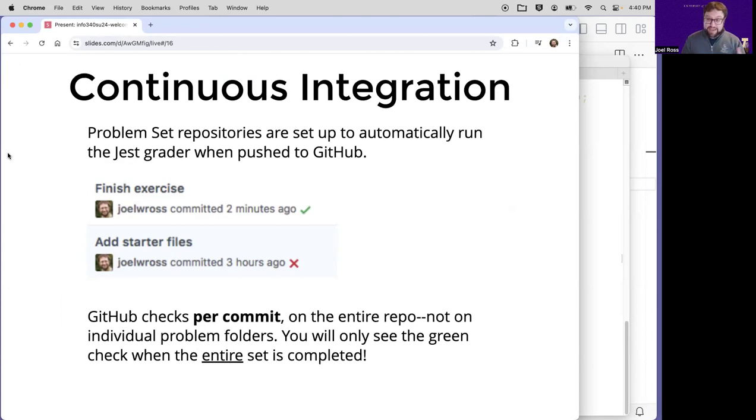There's more details about npm in the textbook. Jest is not in the textbook as much, but this is basically how it works. And as always, if there's any questions, please let us know so we can help you out.